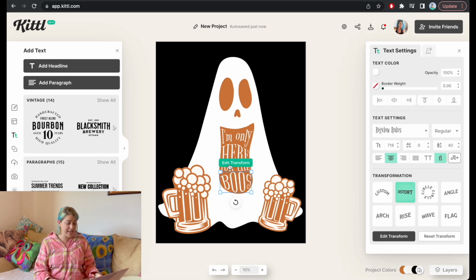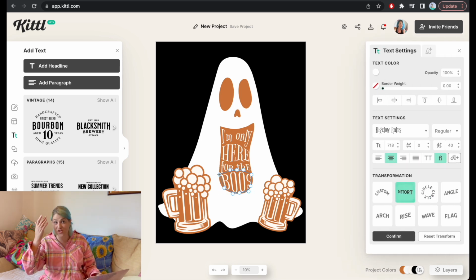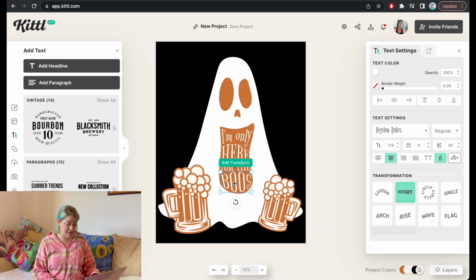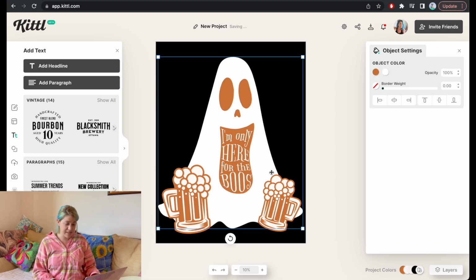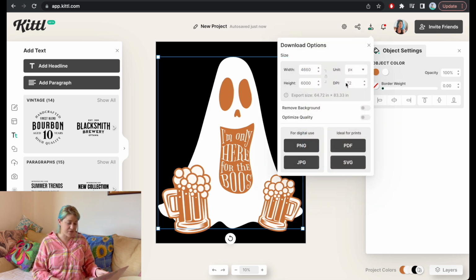Right before downloading it, I decided to change the text again. I do the distort thing so many times. I just decided to edit it again. I don't know why. I just felt like I have to. And then again, 300 dpi, remove background and download as a PNG.